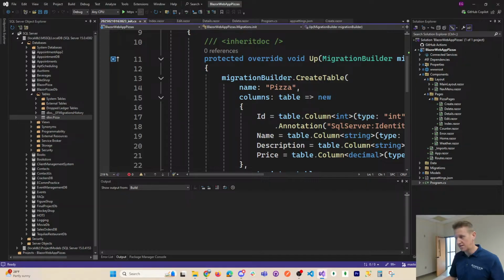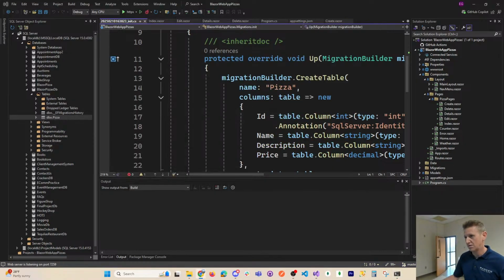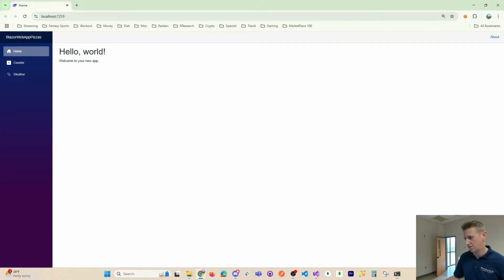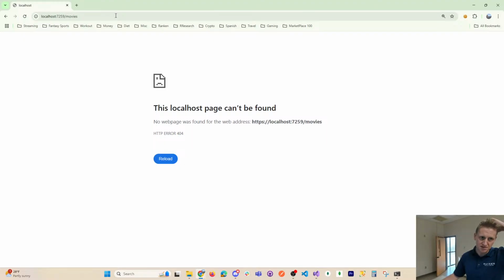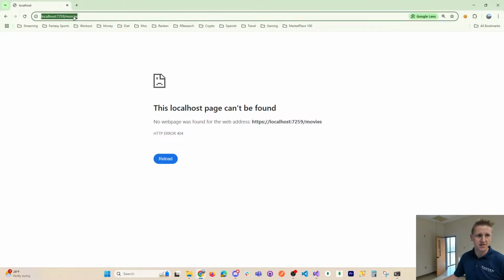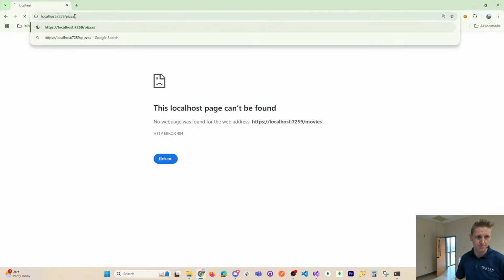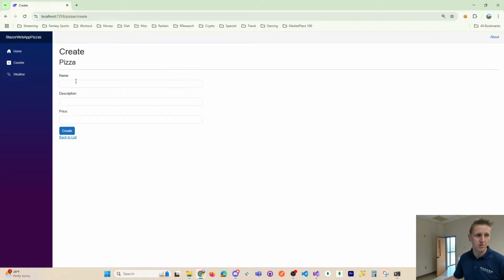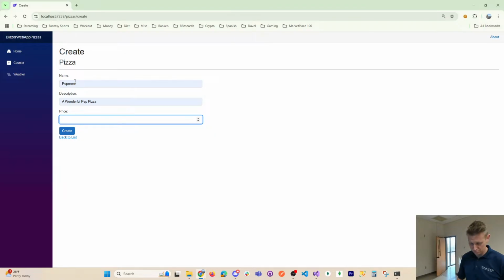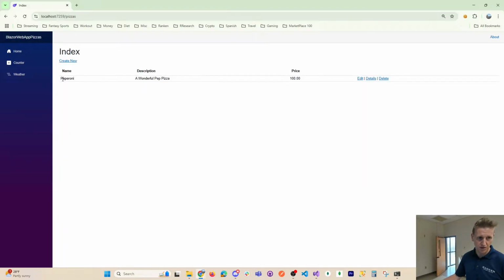So if I run it at this point, and manually type in /movies, which is my movies list. No, of course it's pizzas. We don't have any pizzas yet, but if you go create new, pepperoni, we have one pepperoni pizza in our database.